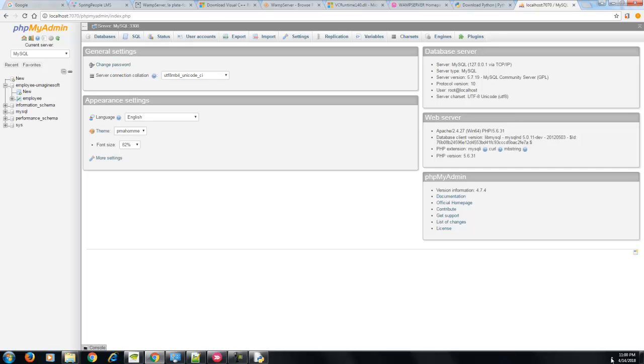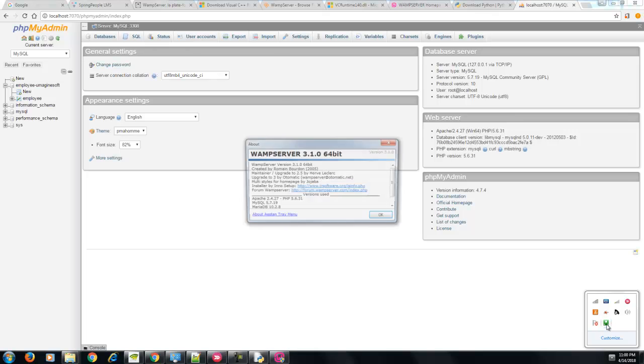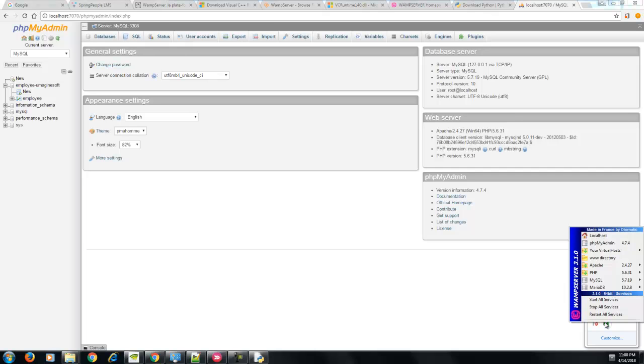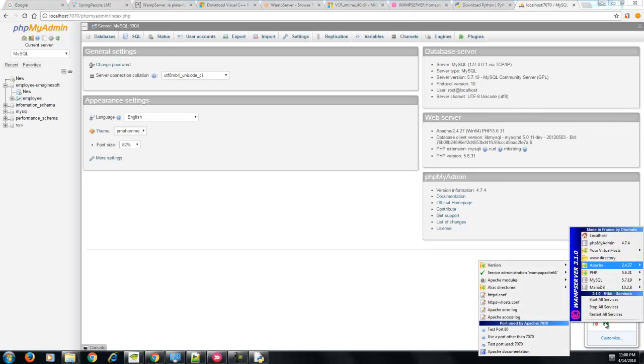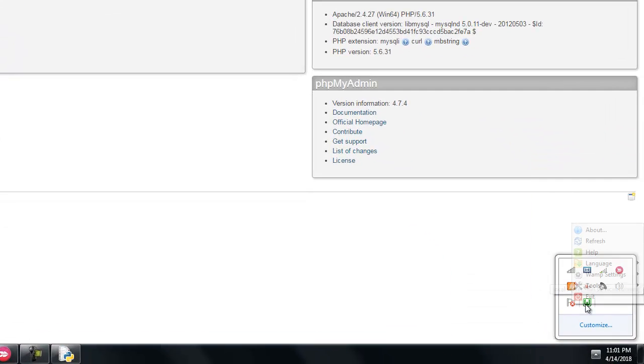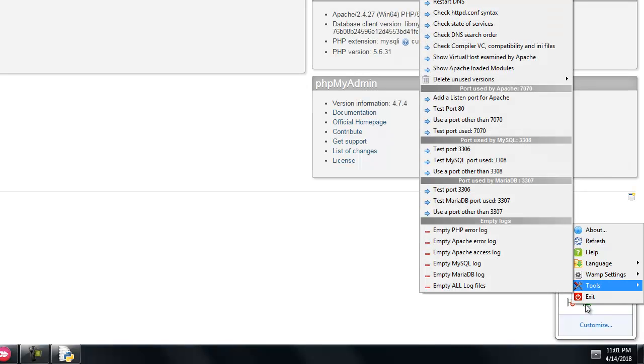One more thing I wanted to talk about is, once you see this, you can always click on this and see there are so many services running: PHP, MySQL, phpMyAdmin, Apache and all. You can always change the port number. There is an option to change the port number of each of the services. How do you do that? If it is something red, you just right click on this, go to the tools, and you see the port used by MySQL is 3308, port used by MariaDB is this, and port used by Apache is 7070. This is where I have configured my Apache server port.